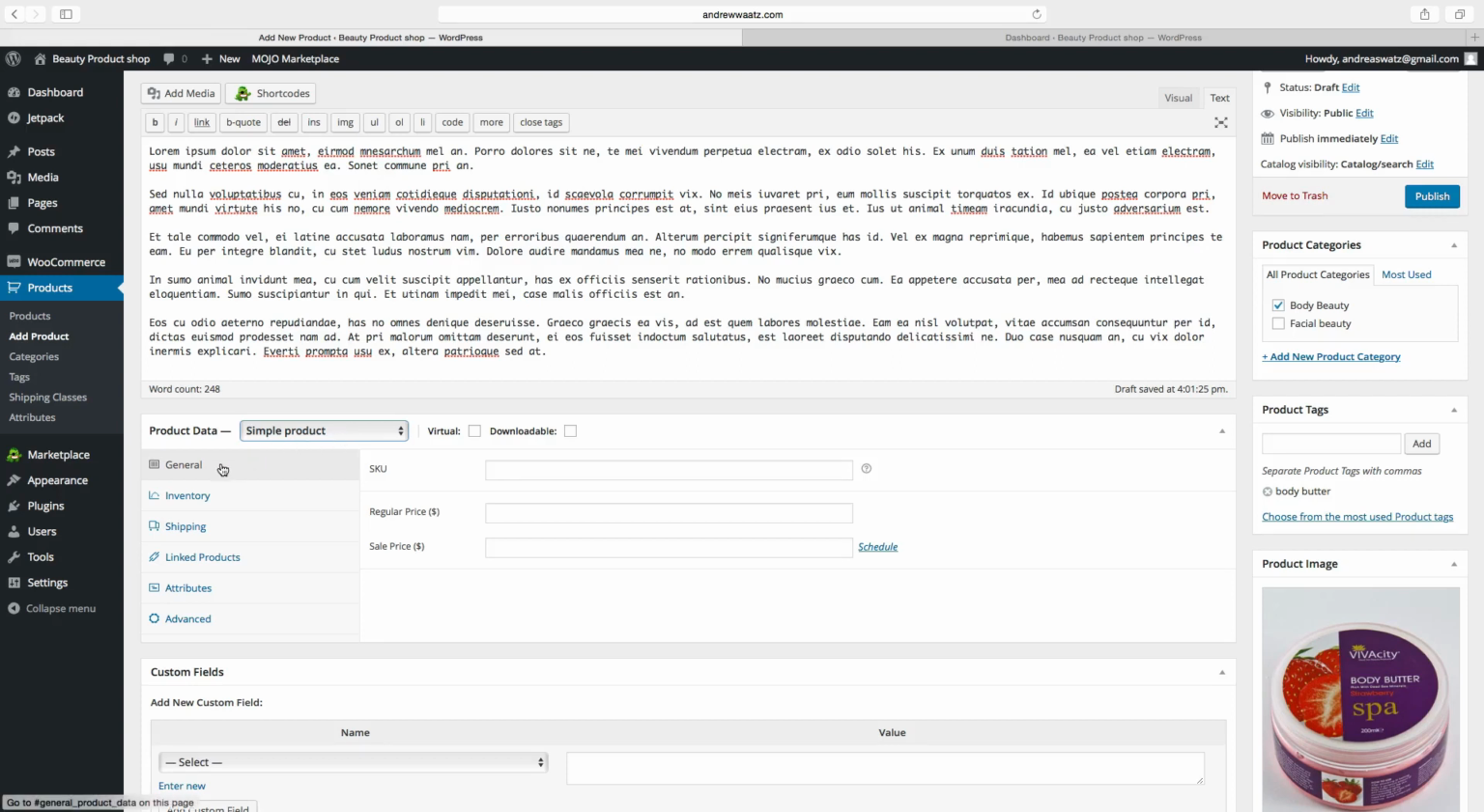We can enter general information. You can add SKU. This is the identification number for the article. So we can add this to 1001. Set a price to 45. You can also add a sales price to 40.